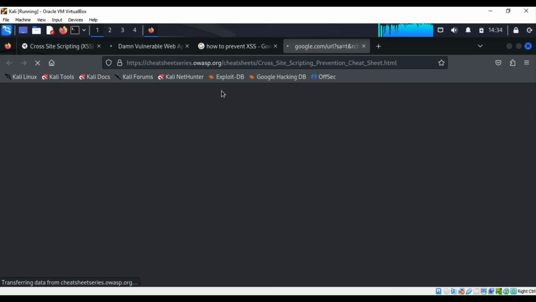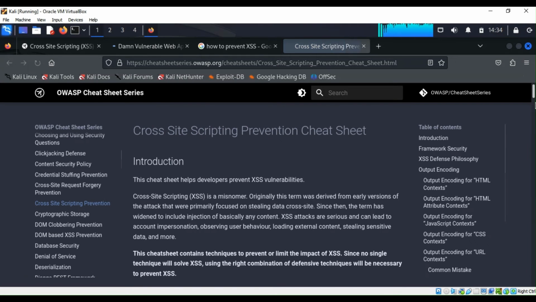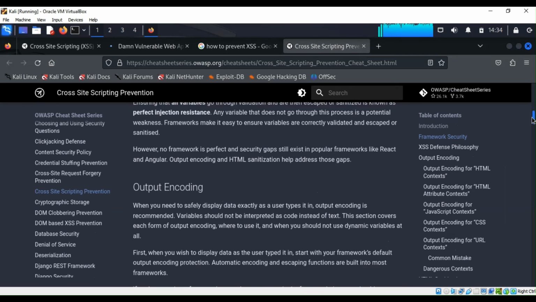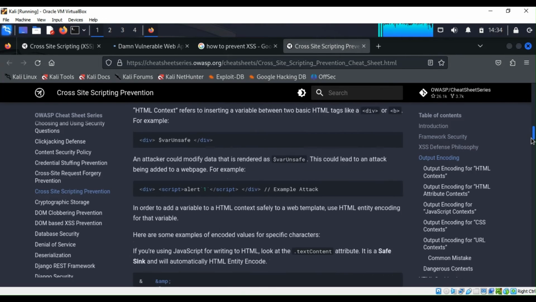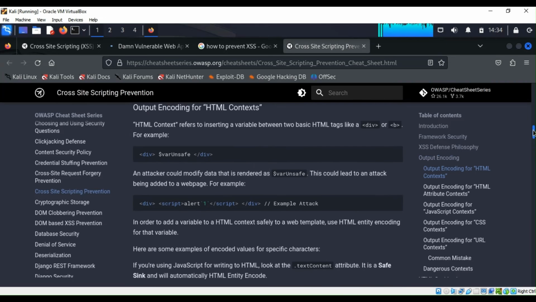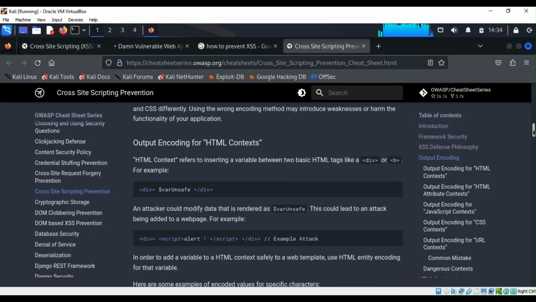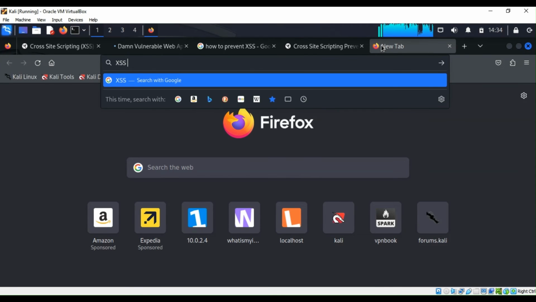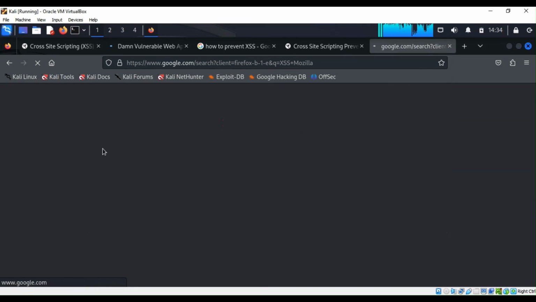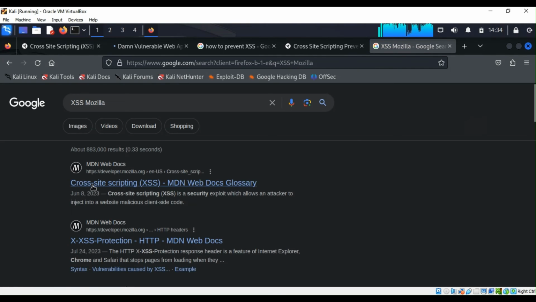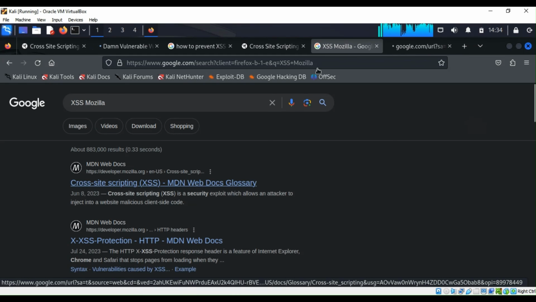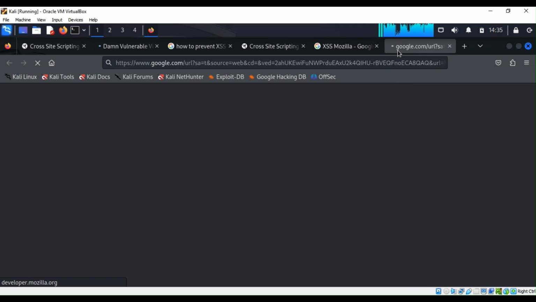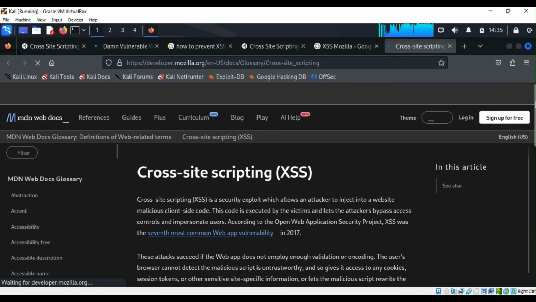Now if we come to the OWASP cheat sheet, they give you a bunch of ways how it works, how to defend against it, and what you have to do to protect against XSS. If we read through all this, you can see how to go against XSS. And if you are a developer, what I advise you to do is search for XSS Mozilla, and I think Mozilla can give you a lot of information about XSS, what it is, and how to prevent it. Because it's very important when it comes to security that you don't rely on only one security platform.